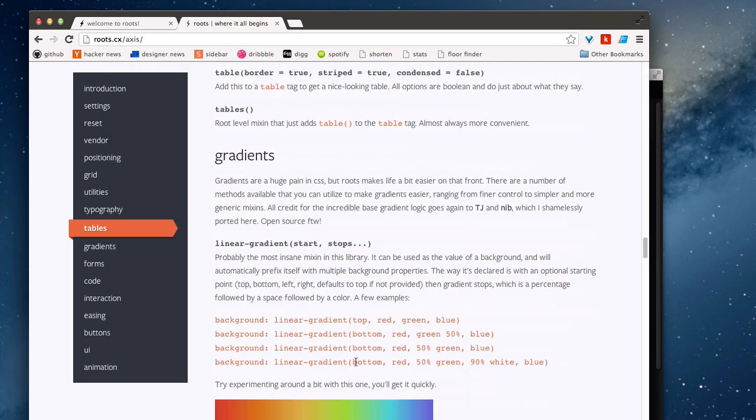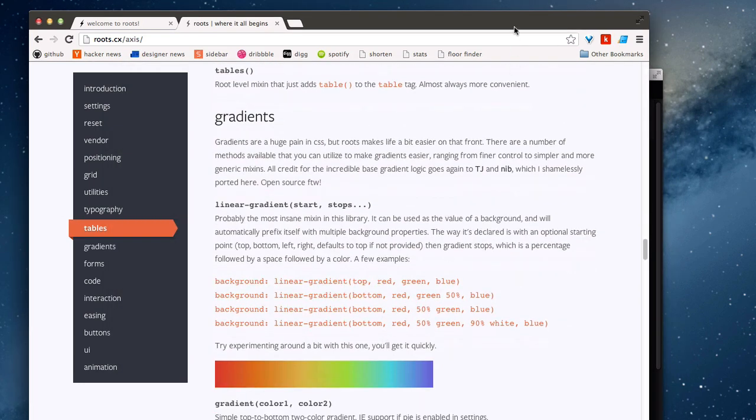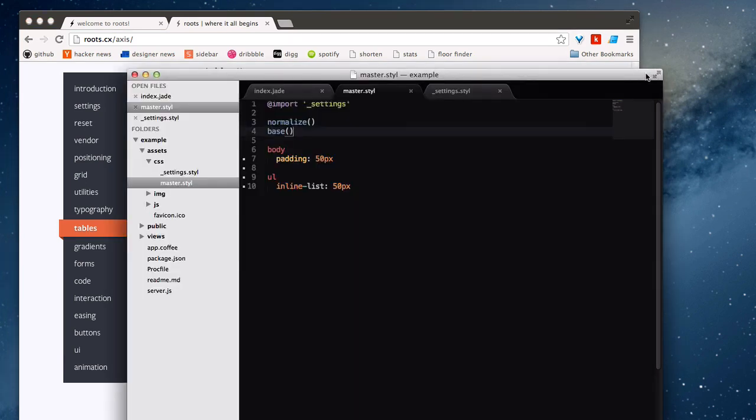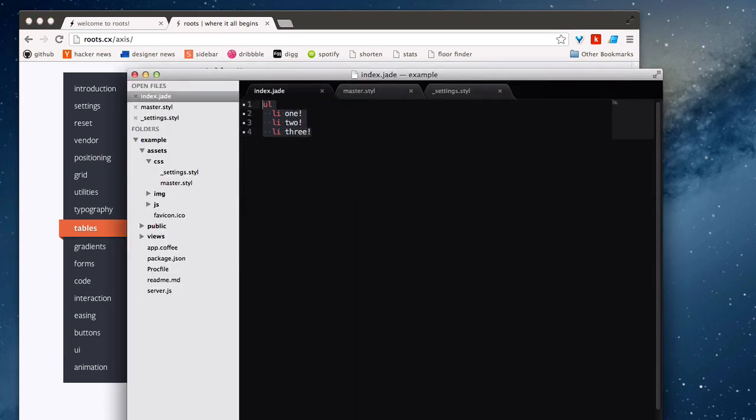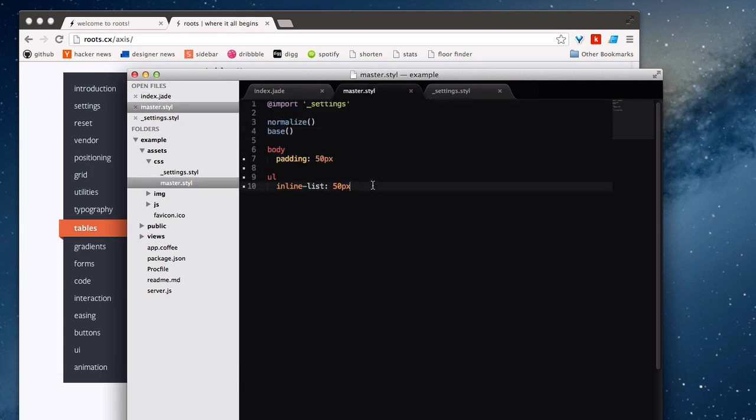Gradients I do want to show very briefly, just because these save a lot of time. So let's go back into our file, and I'm going to make a div called gradient. And back in here, let's get rid of this UL. Select gradient. I'm going to again set a size here. We'll go 200 width and 80 height.